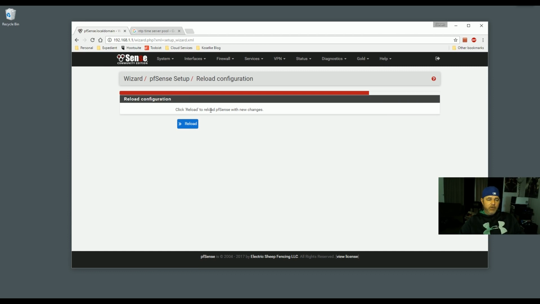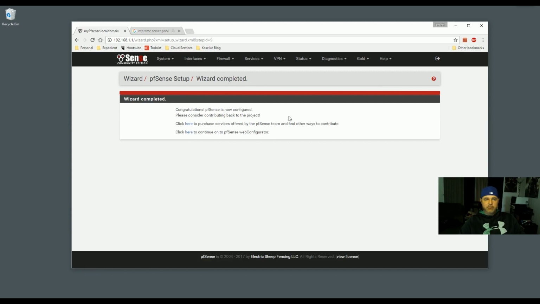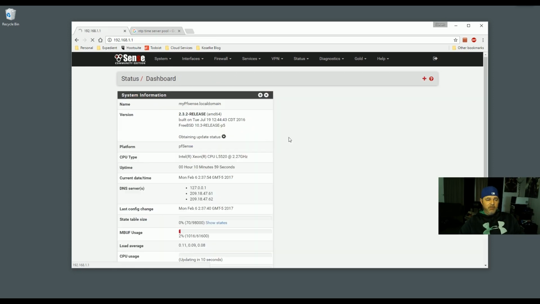And that's it. Once you have the configuration complete, it's going to ask you to reload. Then it's going to reload your configuration. It'll let you know when it's complete. And that's it. Congratulations, your pfSense is now configured. Click here to continue to the pfSense web configurator.